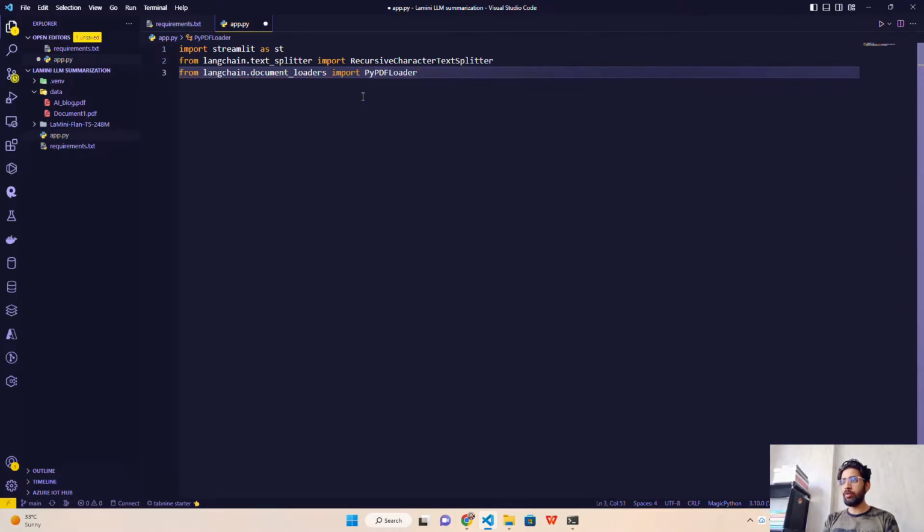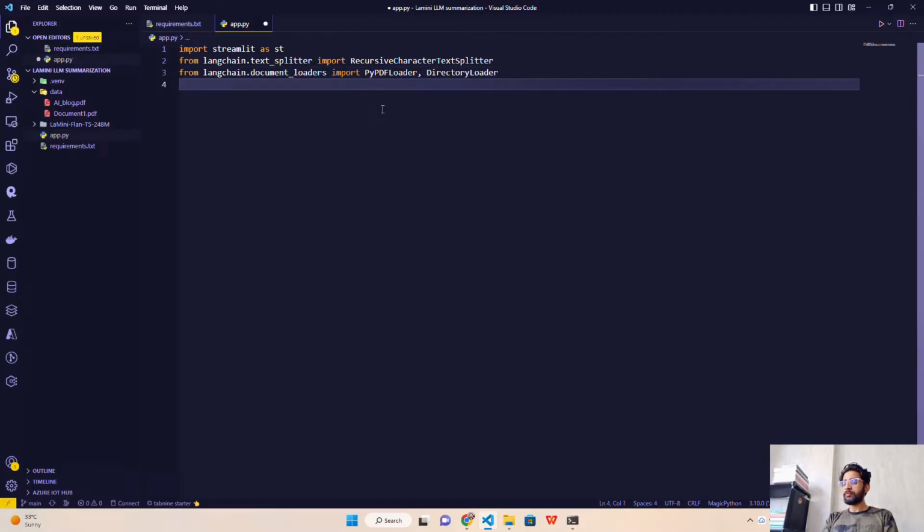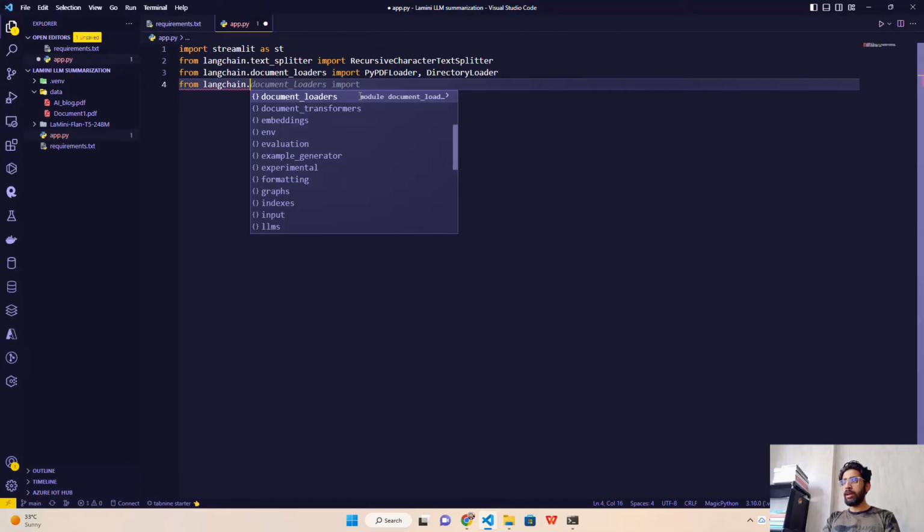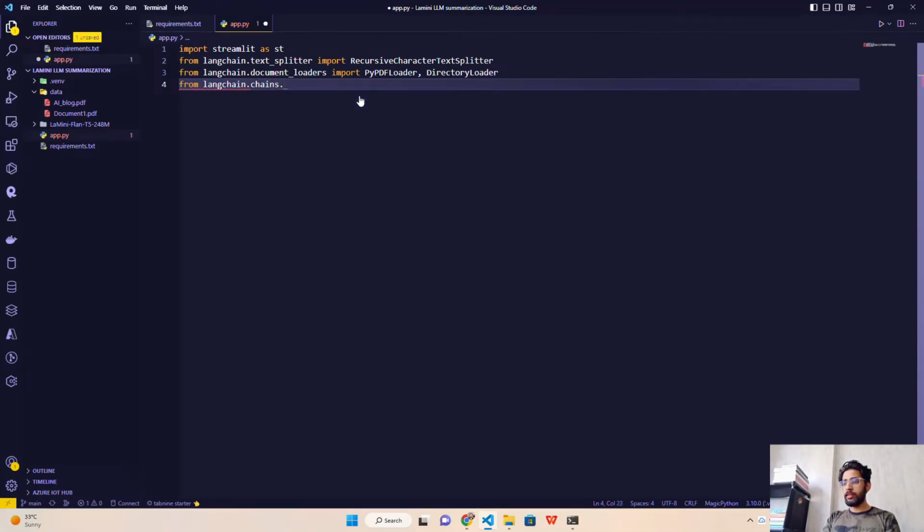Let's have PyPDFLoader, and then we need DirectoryLoader. Document loaders. Yeah, this looks nice. And the next thing we need is a chain. So from Langchain.chains, I need the summarize chain. You can see this summarize chain. It has multiple chains: question answer, retrieval, conversational. You can use that. So from Langchain.chains.summarize, import load_summarize_chain.